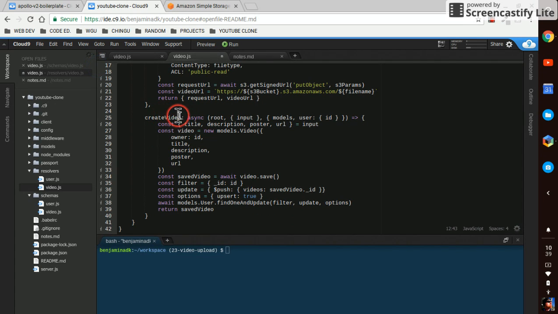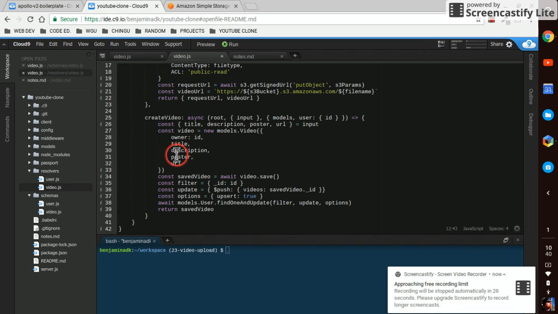And pretty similar for the create video, except we have our input and we're extracting our ID off our user from our JWT token. And we get all those inputs or variables out of input, and then we just create a new video with all those inputs. Then we save our video. So video.save, that automatically saves it to our video document, but then we're also going to save it, just the ID, to our user document using this findOneAndUpdate with a special $push command and options. And then this is going to save it.